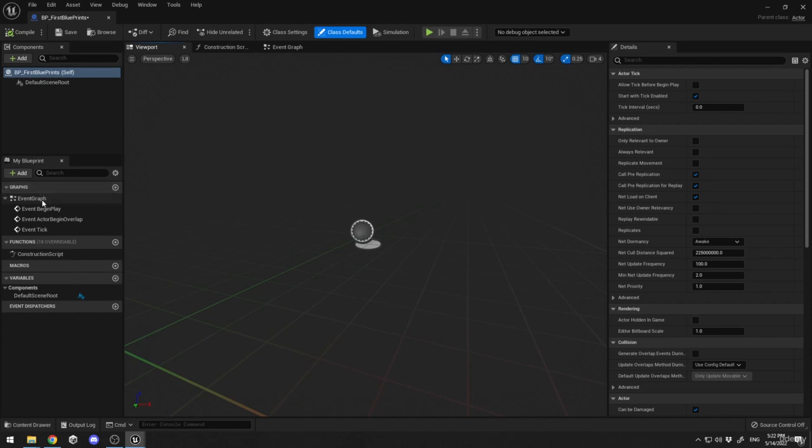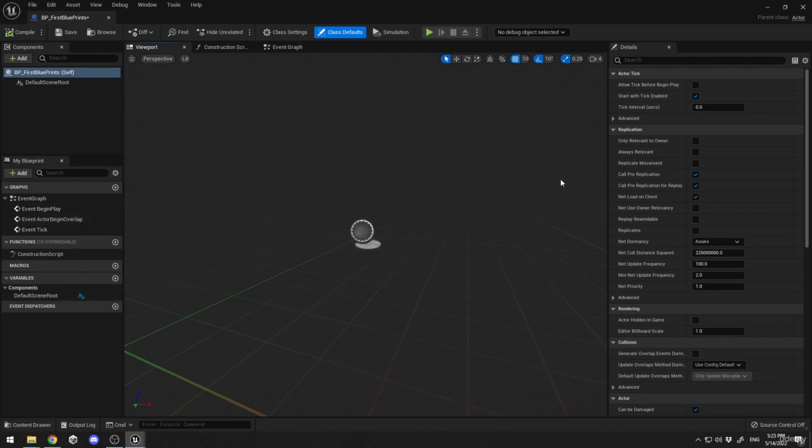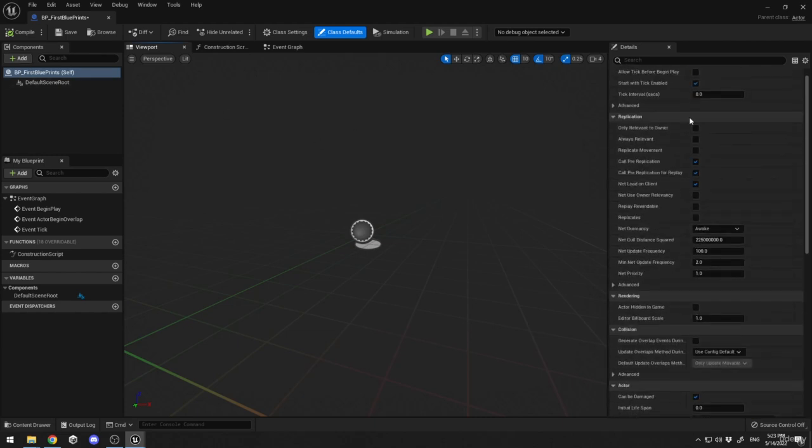Here you have the graphs. Right now we have only an event graph, but you can add different graphs over here. Next is the functions. We have variables, we have macros, and event dispatchers. I'll be covering everything from here in the following lessons, and keep in mind that this menu is showing what our blueprint has.